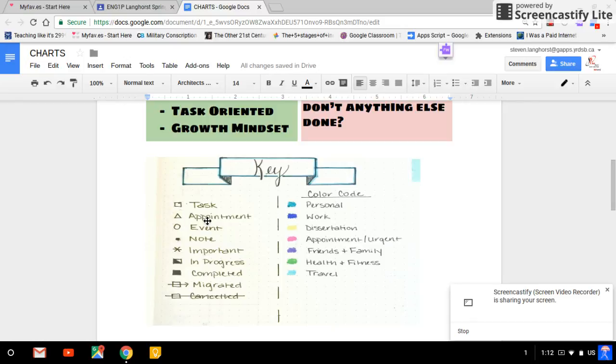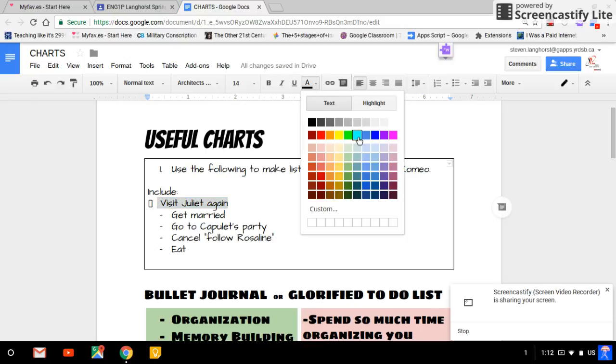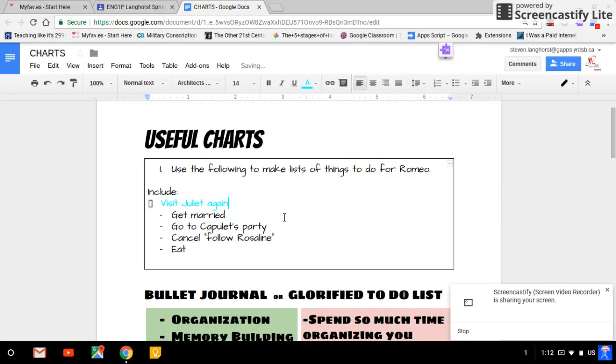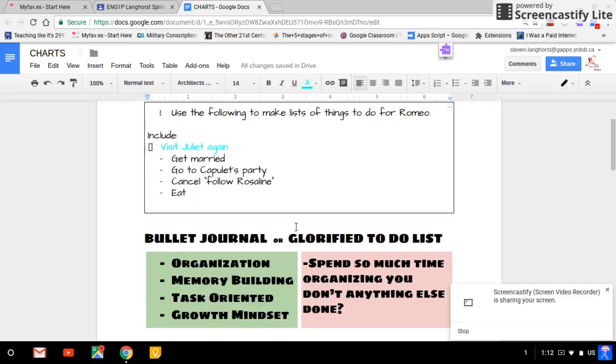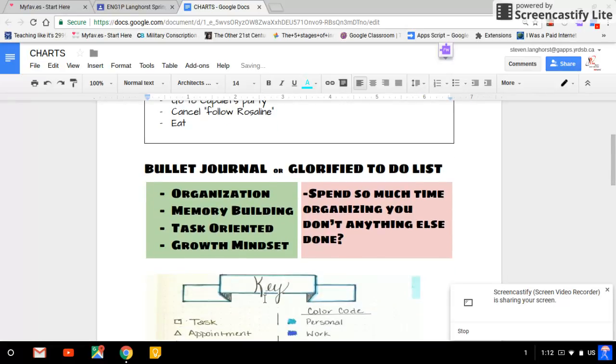What's interesting here, you have appointment and appointment. But I think the idea here is that it's something urgent if it's in red. If something's in blue, it's personal. And most people, when they look at this, go, visit Juliet again, that's personal, or family and friends. It kind of doesn't matter. But there you go. So it's highlighted in blue and so on. So get married. Most people would consider that an event.